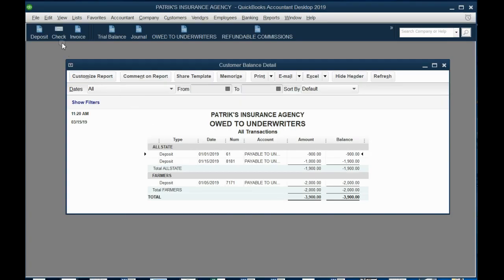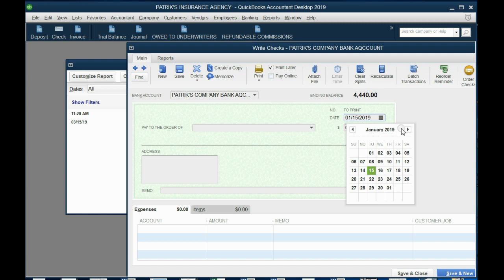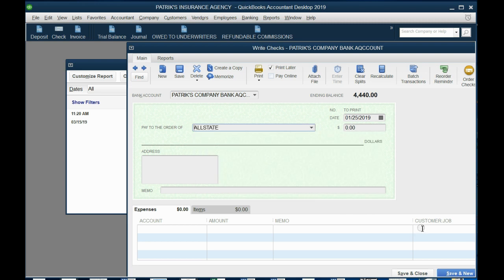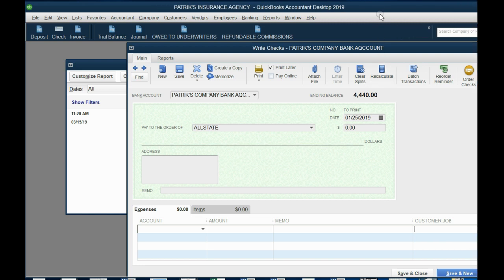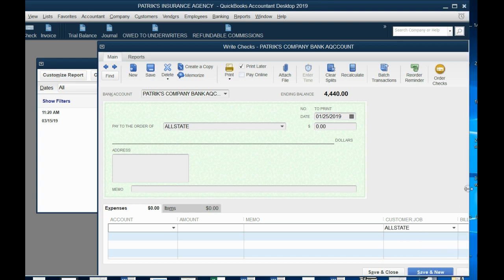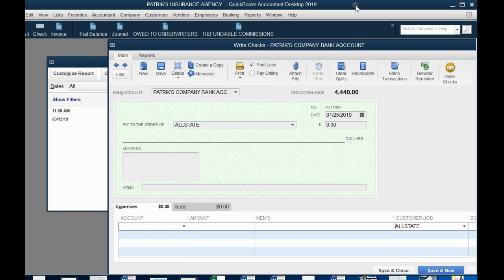Well, that's very easy. We open up the check window. We make sure we choose the right bank account we're paying from. We go to January 25th. We choose Allstate. Now, remember, if you choose Allstate up here, you also have to choose Allstate down here, both, from the way that we're doing this. So just keep that in mind.